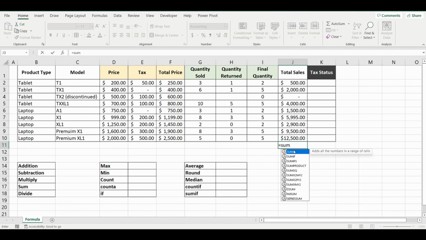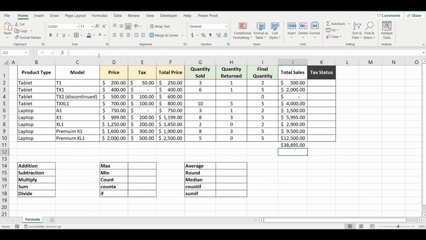Equals sum, and this is where you start putting in some words that represent the formula or function, and it gives you some hints after that too. So it says number 1, number 2. It's telling me to select the cells that you want to sum. So I'm just going to simply highlight the entire range of cells that I want to sum. You can see up here, sum J2 to J10, close the brackets and press enter. And now we have the total sum of all of the sales.